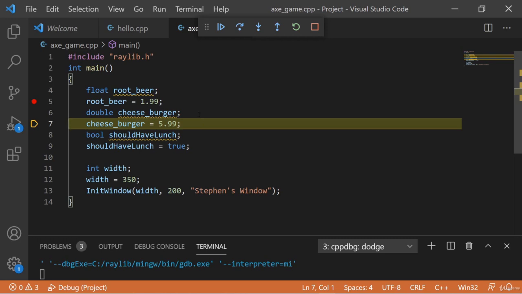Of course, it skips the line where we declare the variable cheeseburger because Visual Studio Code doesn't consider simple variable declaration worthy enough to stop on. It has to stop on a line where we're actually assigning a value to a variable. So we skip the declaration line and go straight to the line where we are assigning it a value. Now remember, we're stopping at this line, but the line itself has not yet been executed. If you hover over cheeseburger, it still contains garbage data. But if we hover over root beer, we'll see that it has the value of 1.99.